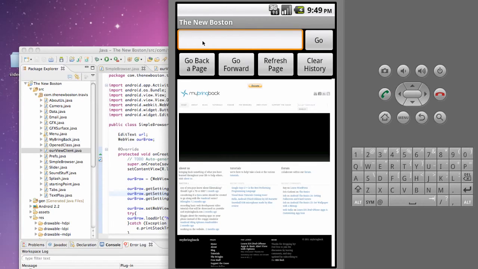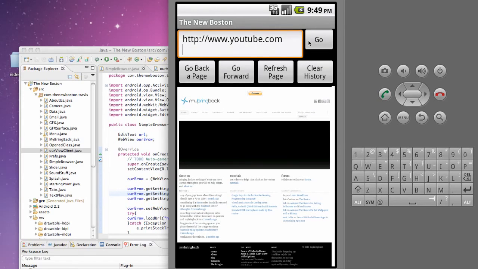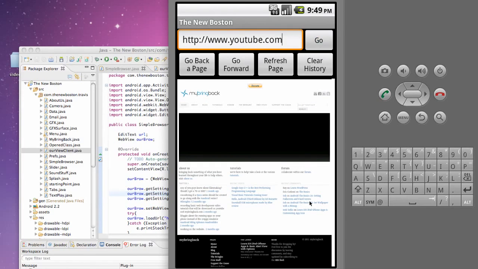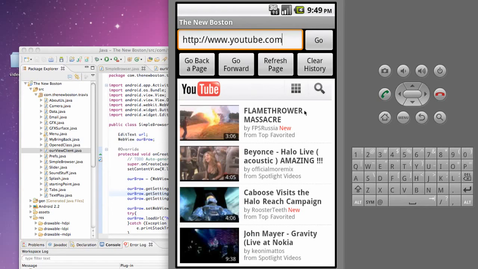Then let's check out the website to make sure JavaScript is enabled. So we're going to say http://www.youtube.com, and we're going to go. And now it loads. It's looking pretty good, guys.